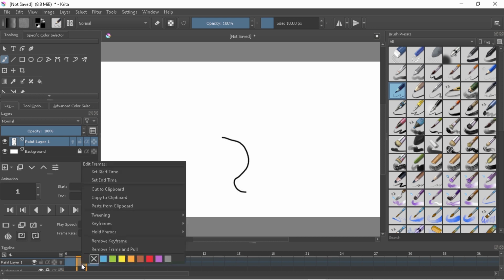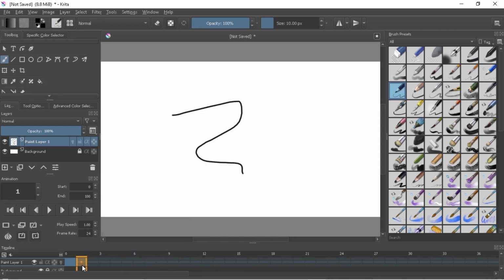So to delete the actual frame, you're going to right click it, and then you're going to do Remove Frame and Pull, which will remove the frame and pull it forwards. Or you can draw here and press just Remove Keyframe, and it will completely remove it. Any spots that you have not actually drawn anything will just continue from the most recently created frame. As you can see, no matter how far we go, it'll just be the same.